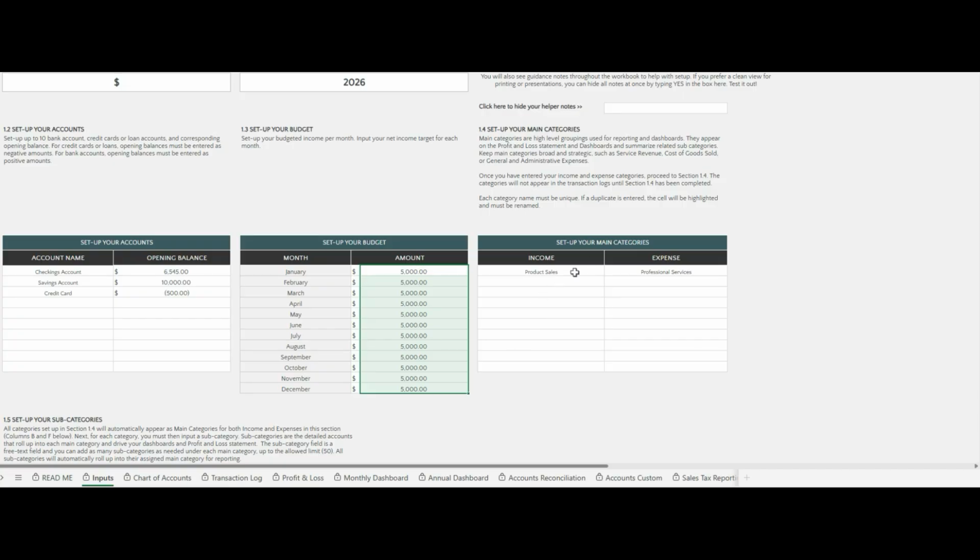Next is our chart of accounts setup. In sections 1.4 and 1.5, you will input your information to set up your chart of accounts. This is one of the most powerful features of the template, and it works very similar to a professional accounting software. In section 1.4, you define your main categories. You have up to 10 income categories and 10 expense categories. These should remain broad and high level.